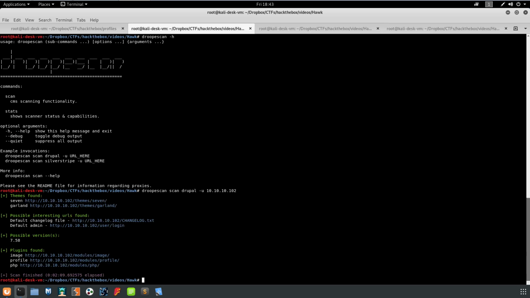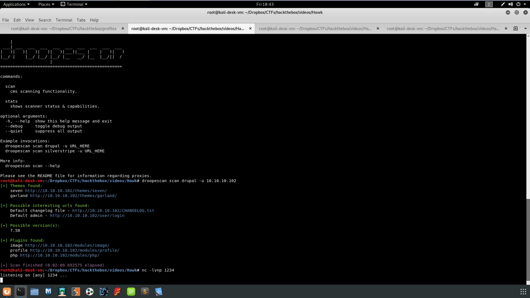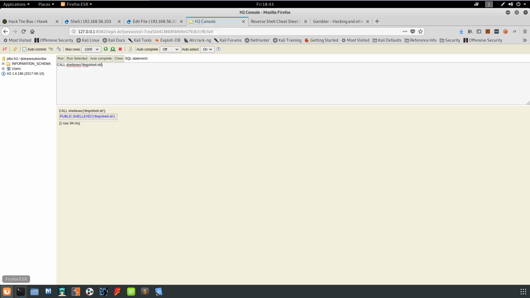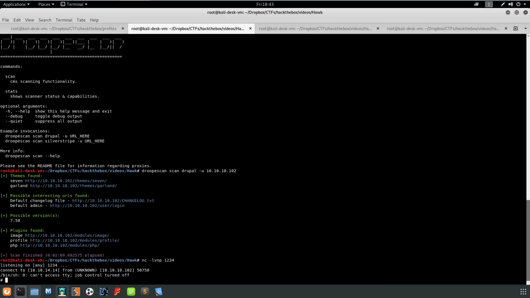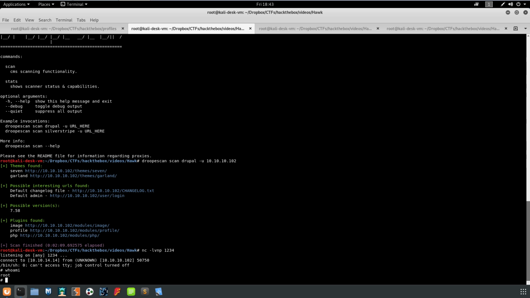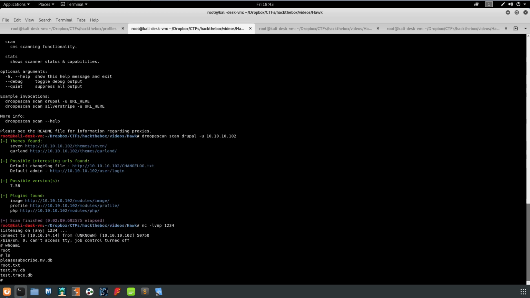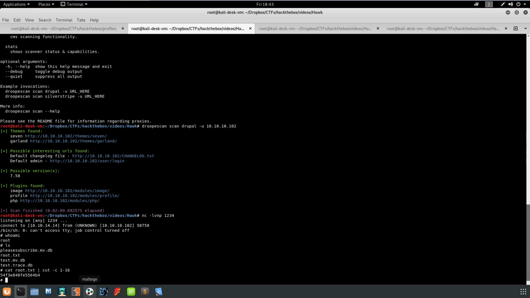Oh, but we forgot to listen for a new connection. So nc -lvnp 1234. Let's try that again. So this time we notice it didn't return. And we can do a who am I. We are root. We can do an ls. We can see our database file along with the default one, the test one. So if we do cat root.txt, cat c 1 through 16, and there is our root flag.